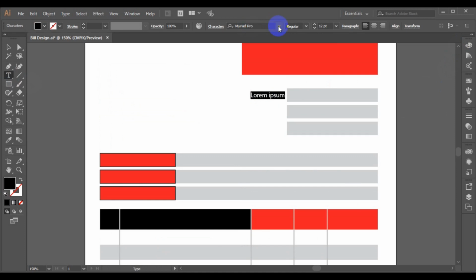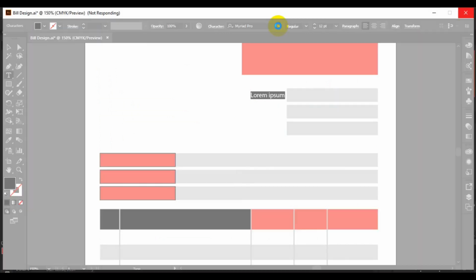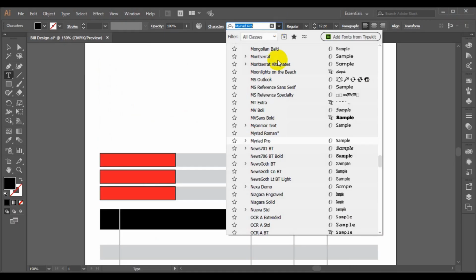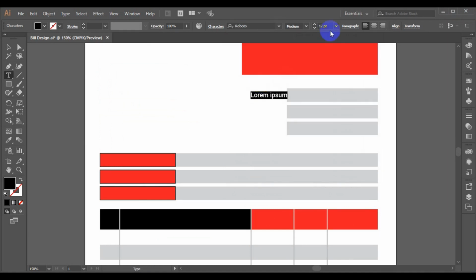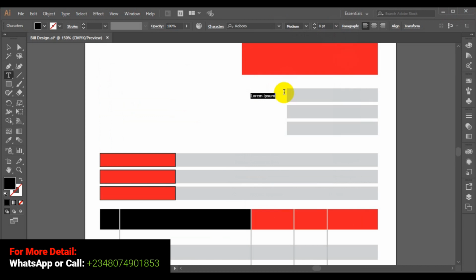So I'm going to delete this. Now, you can start from the top here. So we're going to type in, let's see, we're going to change the font style from this top here. So we're going to change to Roboto, Roboto medium.